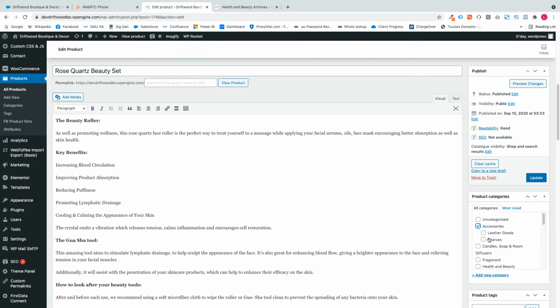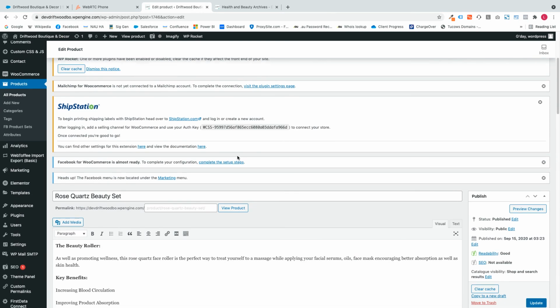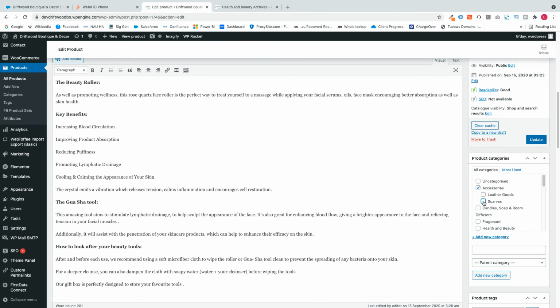As I said, it's always good if you've got a subcategory to assign it to a subcategory. And just remember, this is how you create new categories here. And just remember to assign it to a parent category. So I'm going to recategorize this particular product to accessories, and we'll do scarves. And then hit update.